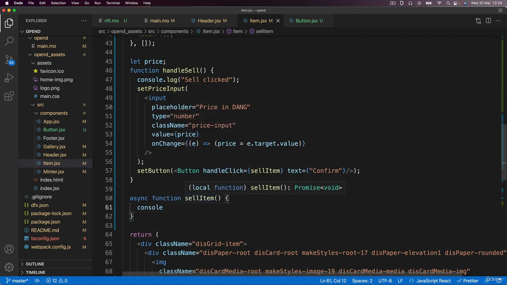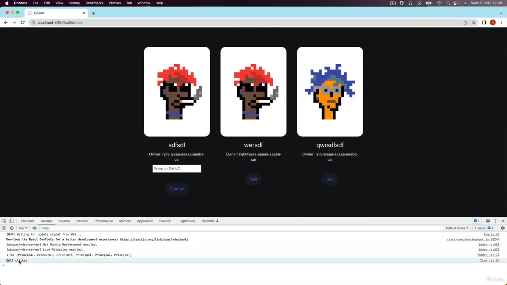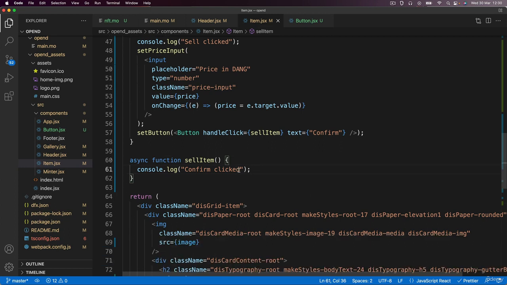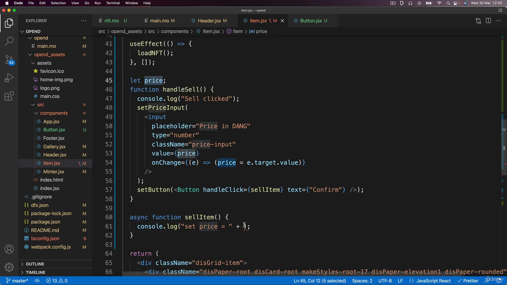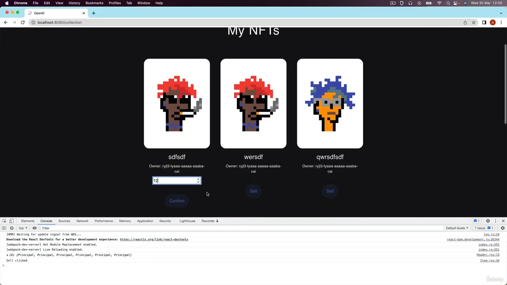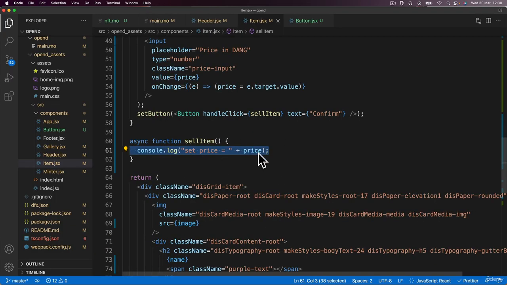And I'm going to console log confirm clicked. Let's try this again. We click sell, sell clicked, and then I put in a price, click confirm, and confirm gets clicked. We can actually access the price in here as well. So if I want to console log the set price, then I can tap into that variable called price right here. And if I click on sell, give it a price, click confirm, you can see my set price is available right here for me to do something with.